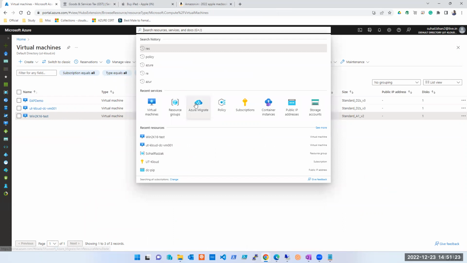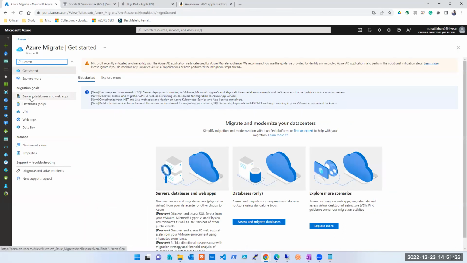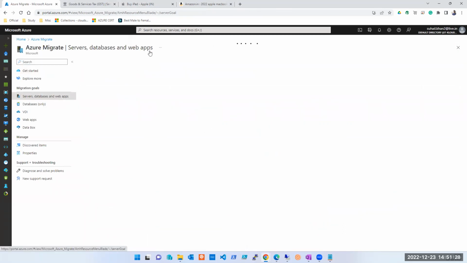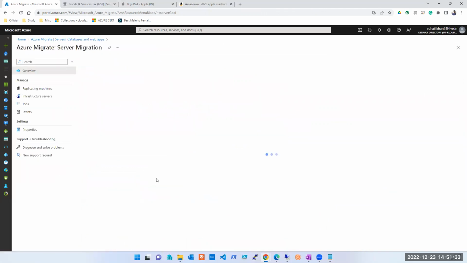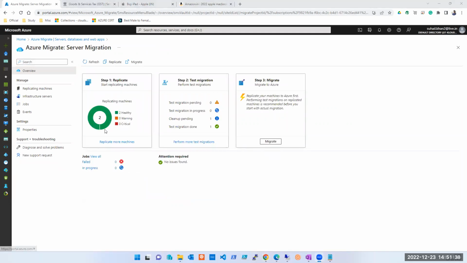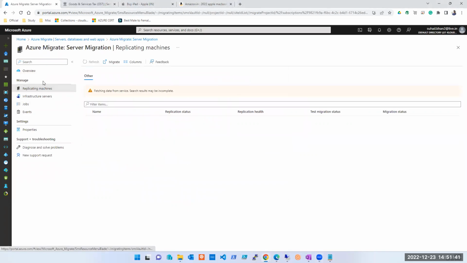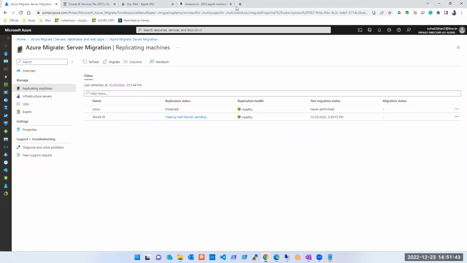So I'll go back to my migration project, servers. I'll come here. It shows, see, VMs overview. I can click on Replication machines. So here you have an option, clean up the test failover pending. Either you can click here, or you can click here, and you can do the cleanup. You see, cleanup test migration. So I'm doing the cleanup.